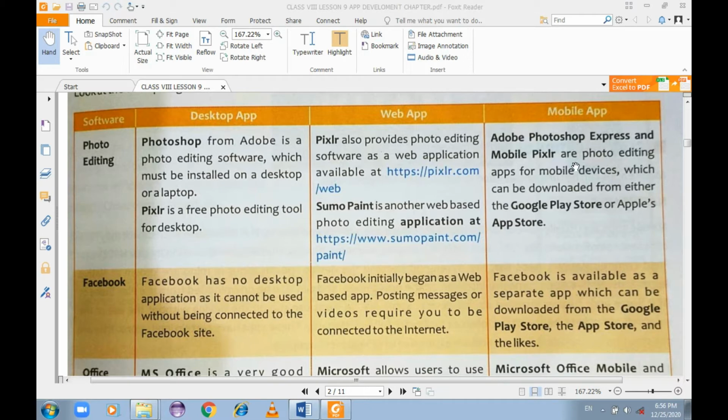So Adobe Photoshop Express and Mobile Pixlr, this is basically the paid one, right? Are editing apps for mobile devices, which can be downloaded from the Play Store or App Store. That means these are available both for Android platform smartphones and the iOS based phone, that is iPhone only. Next is Facebook.